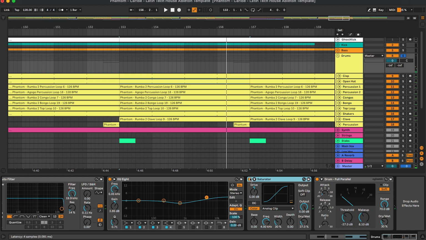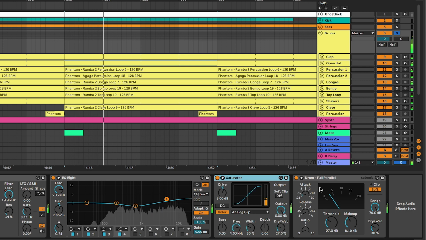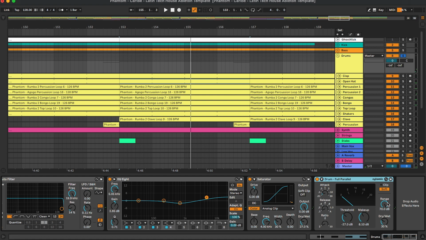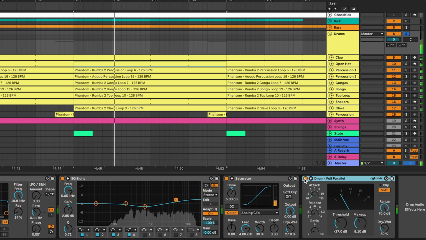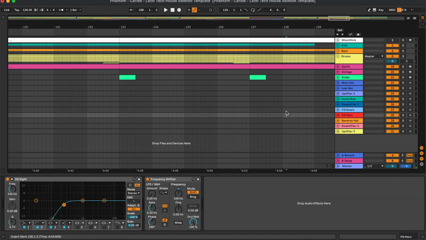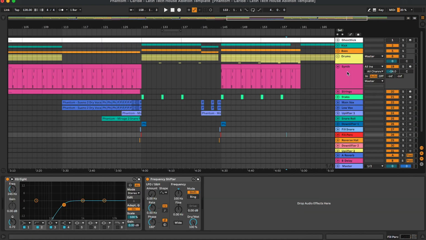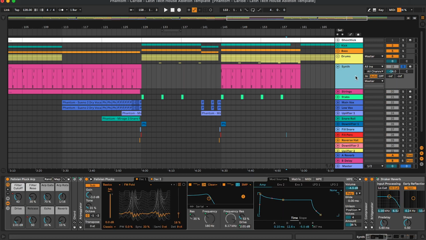A bit of saturation. And then we are going with some parallel compression. Here we have used the preset from the glue compressor here in Ableton. Yeah, and basically that's all for the drums. Now let's move on into the synth section.